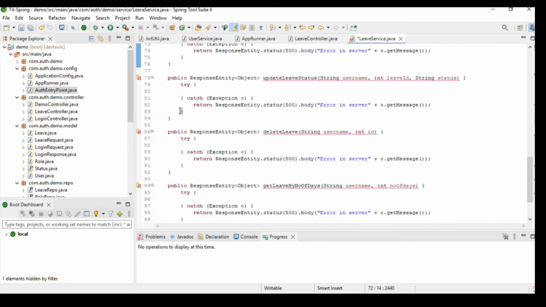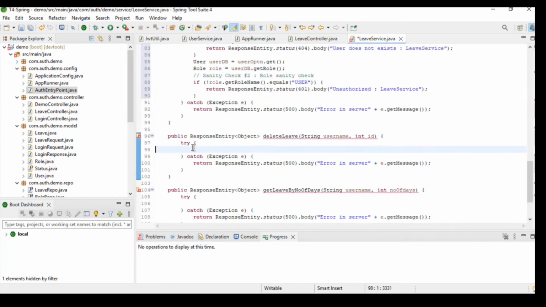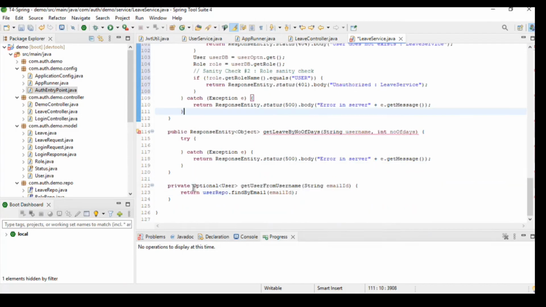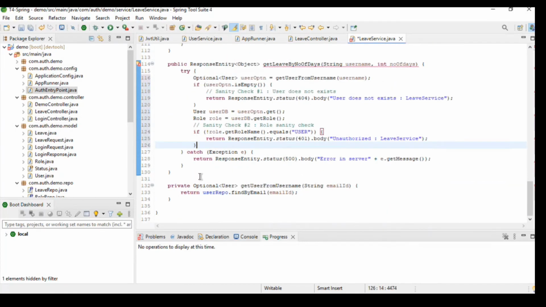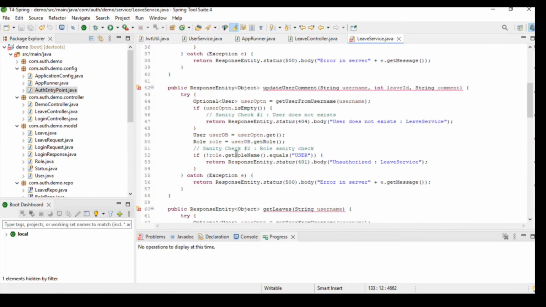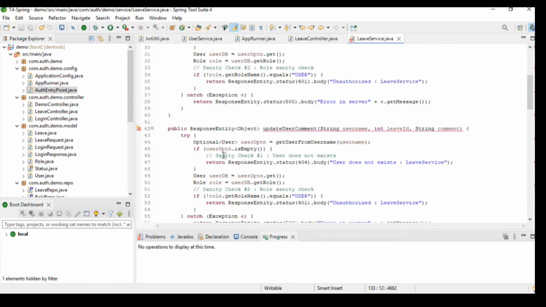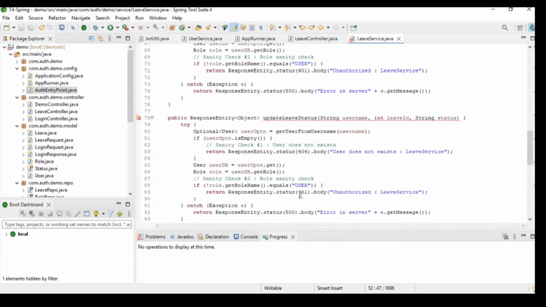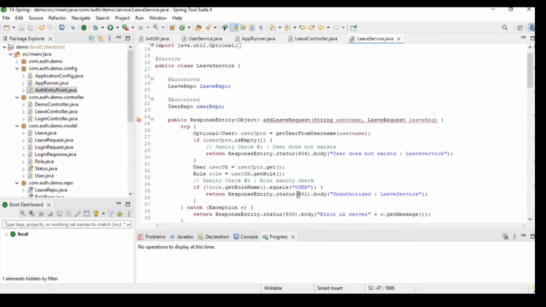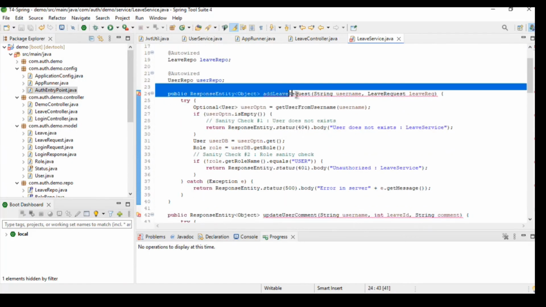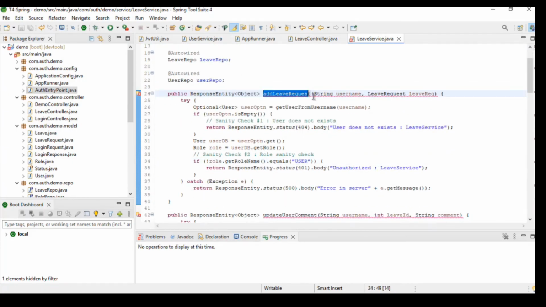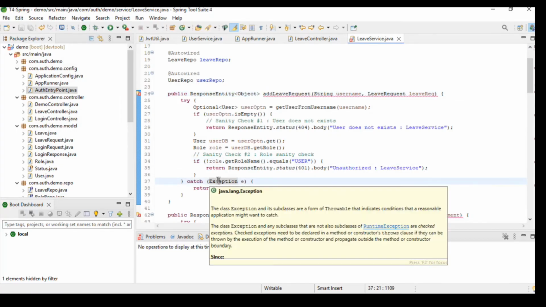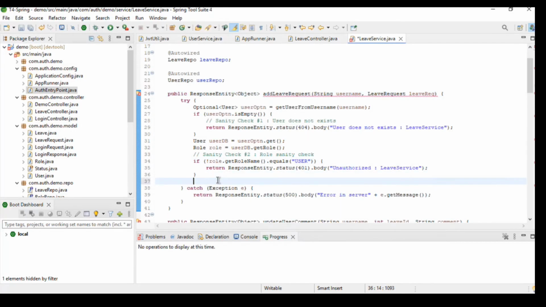Okay, so copy paste, copy paste, copy paste, and that's it. We'll update these user details once we reach the respective endpoint. For now, let's complete each and every API one by one. So let's go ahead and update this add leave request. And once the sanity check is performed, what do I need to do?